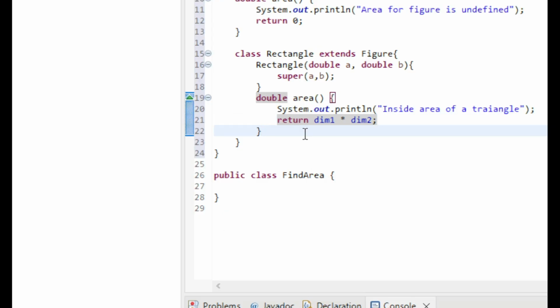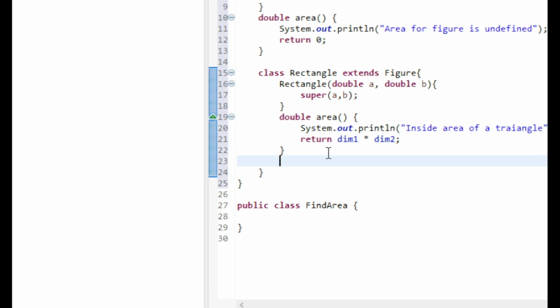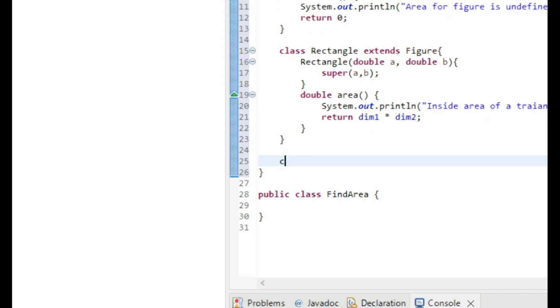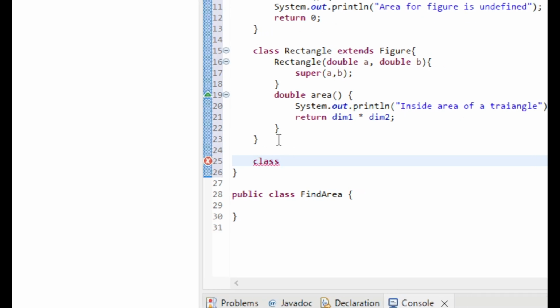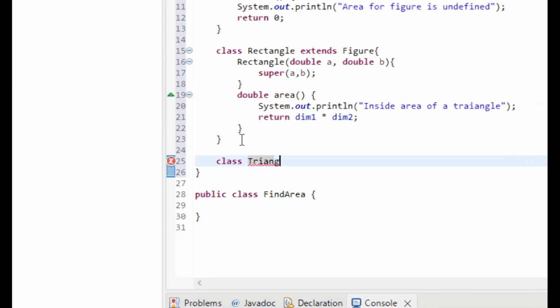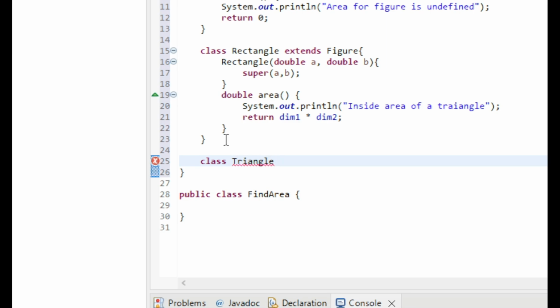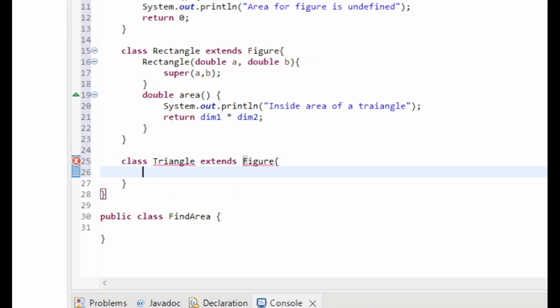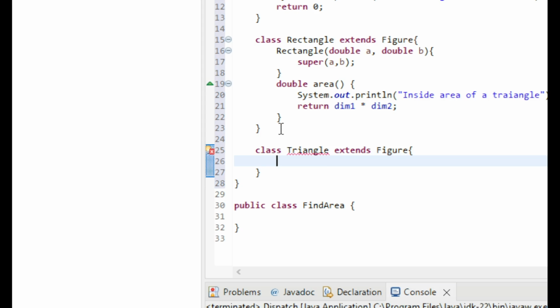So again we need to have another class, and this class should be extending from figure again. Let's have triangle, one that can get the area of a triangle, that is a right angled triangle. So it is extending from figure.